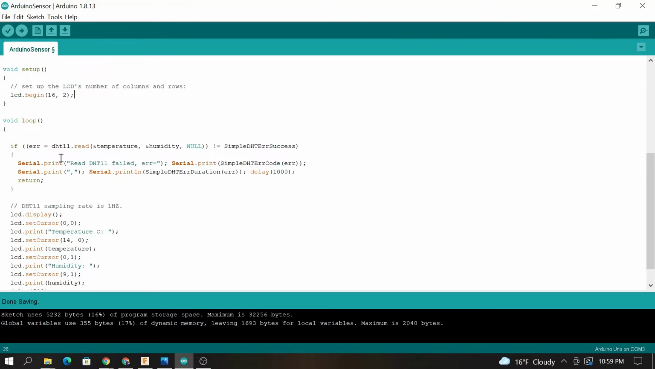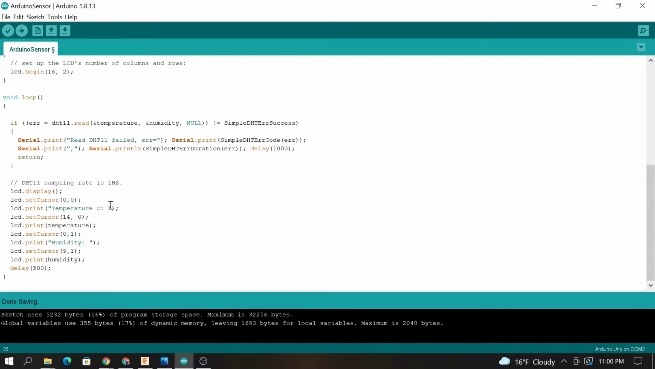First thing we do in the loop, we say if air equals DHT read, address of temperature, address of humidity equals null, and not simple DHT air success, then we're going to print out a failure message. This was all for the serial monitor. I just didn't take it out. Okay, so sue me. I'm going to leave it in there because I want to experiment with it later, but technically we don't need this right now. This is what we need right here.